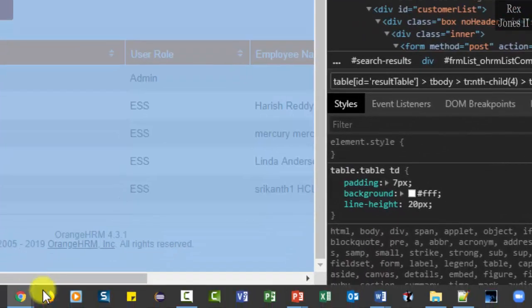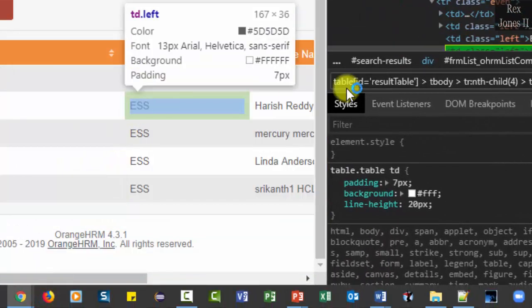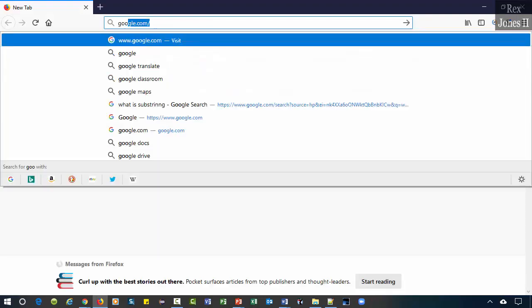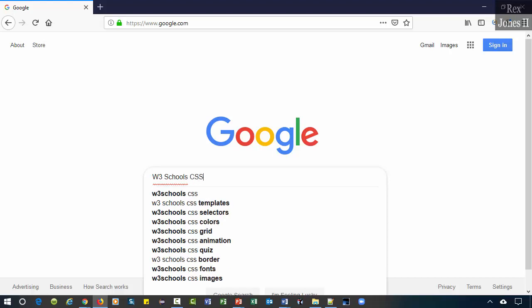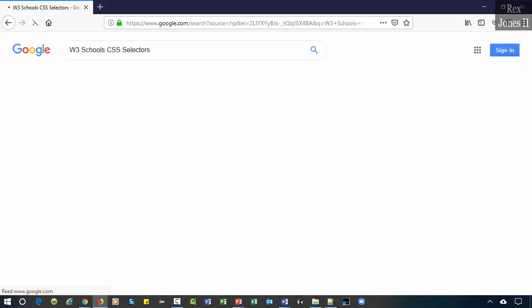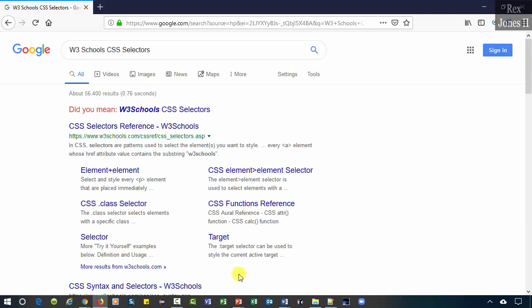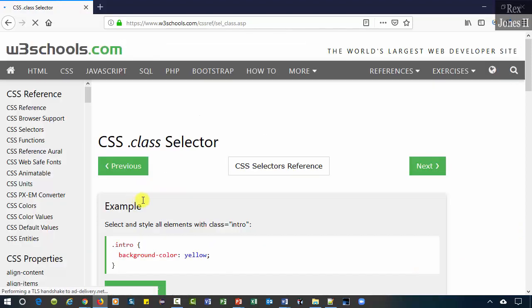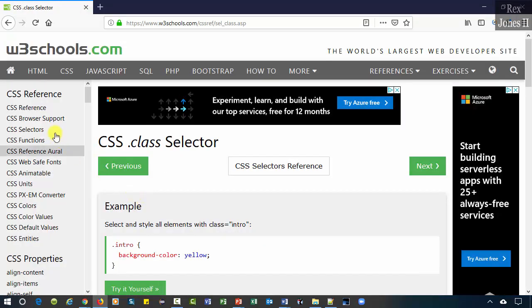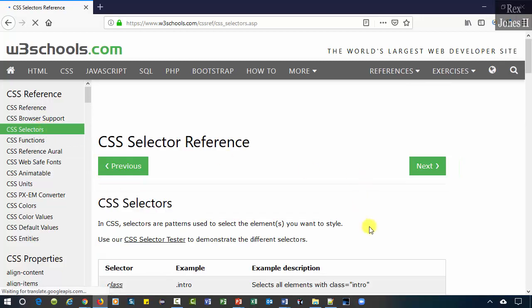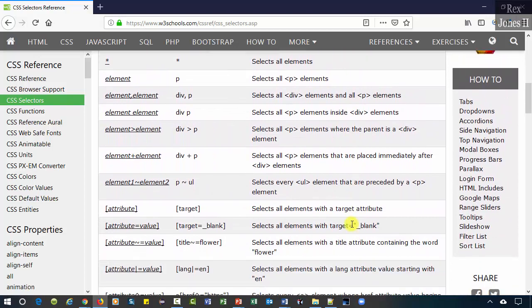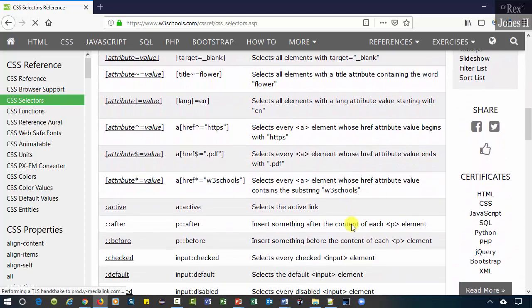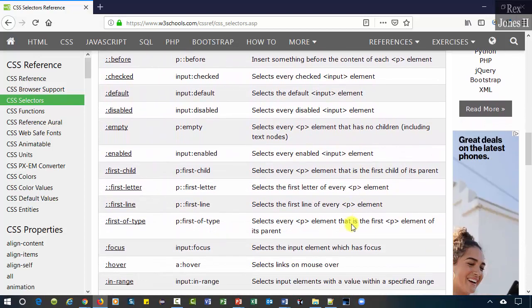You can go to W3 Schools for a reference. W3 Schools, CSS selectors. Now let's look at the CSS selectors. Here's a list of many CSS selectors.